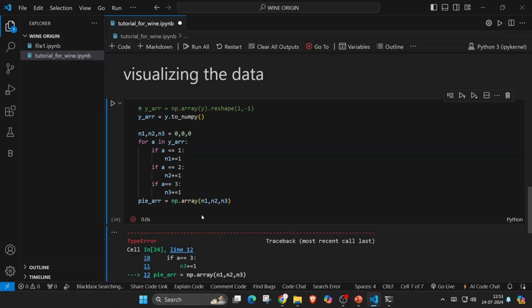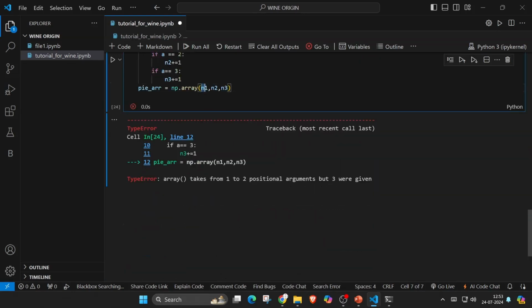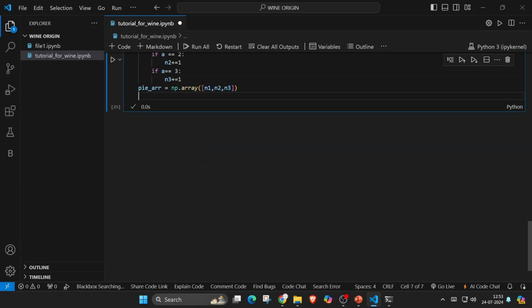Okay, let's run this. See, now there is an error coming. So what you have to do is put this in square brackets. Now let me show you this pi_array. So it has made an array out of this. Perfect. So why have I done this?